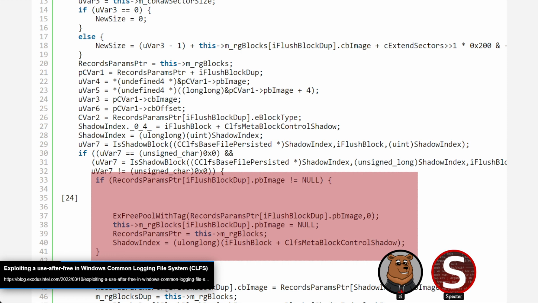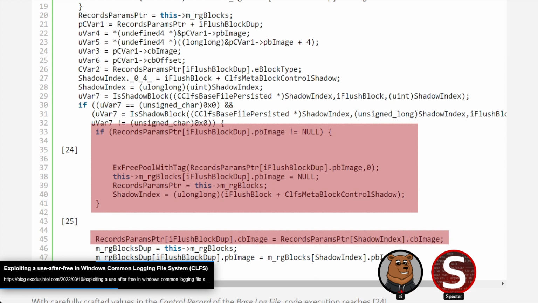Okay, so yeah, on this branch here, if the PB image is not null for the block that you're flushing, it'll free the PB image field from that block. But then the problem is just under that if block, when that's taken, the CB image field for the block that you're flushing gets reset from the shadow block. And as I mentioned earlier, the block and the shadow block are duplicates of each other, meaning the PB image field will point to the exact same location that was just freed.